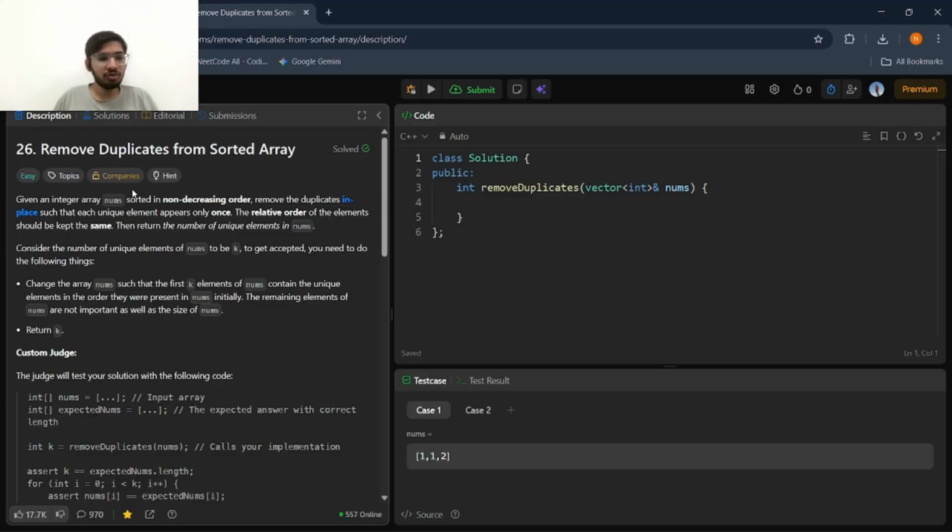Today, LeetCode question solved 26. Remove duplicates from sorted array. Given an integer array nums sorted in non-decreasing order, remove the duplicates in place so that each unique element appears only once. The relative order of the elements should be kept the same. Then return the number of unique elements in nums. Consider the number of unique elements of nums to be k.